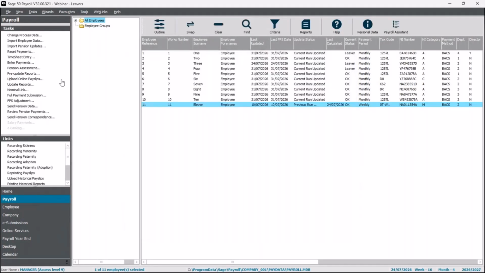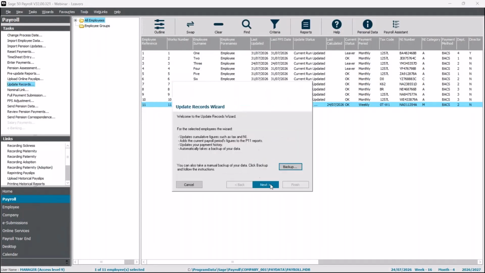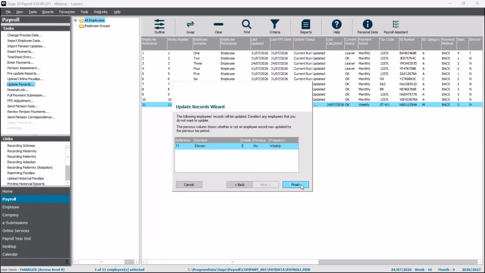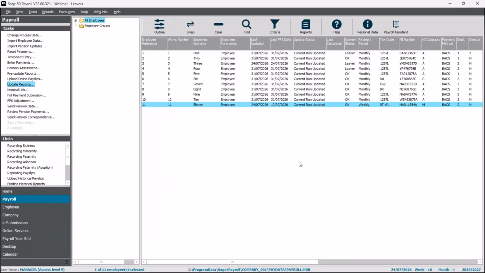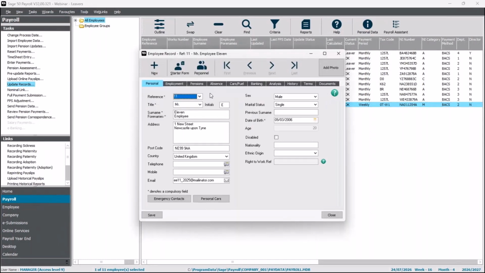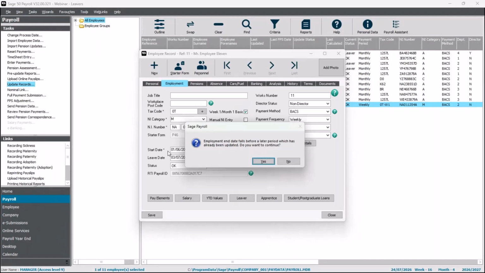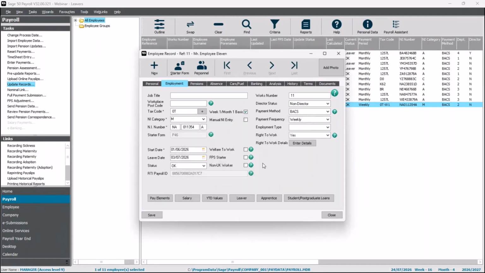So I would produce a pay slip for the employee, just detailing what this extra payment was. Once you've got all of that, you can update the records. And then we would re-enter the original leave date, 3rd of July in this example. And that message was just telling me that that leave date is in an earlier period. It's absolutely fine. That was the date they left.